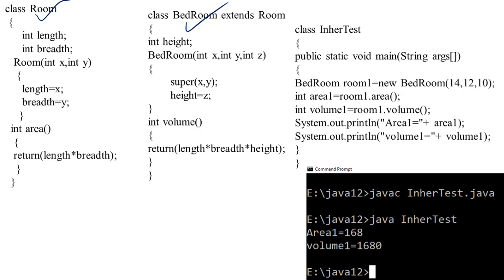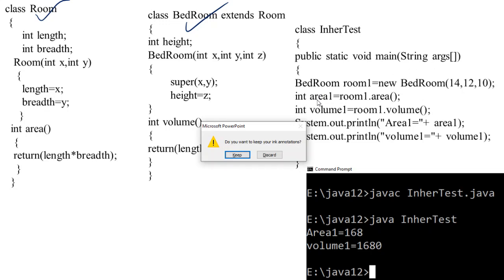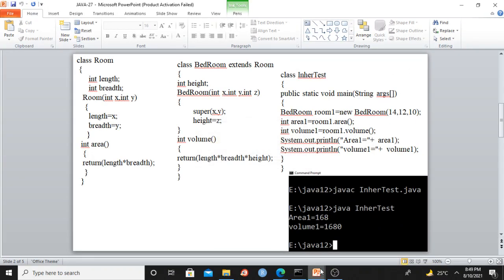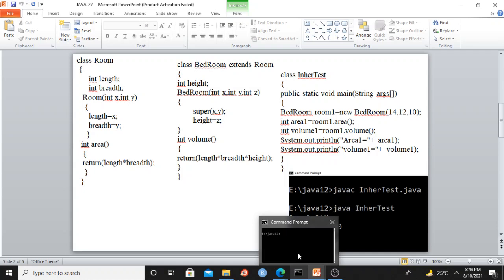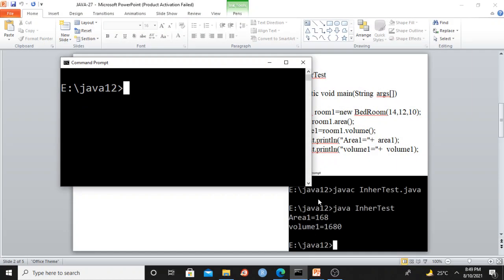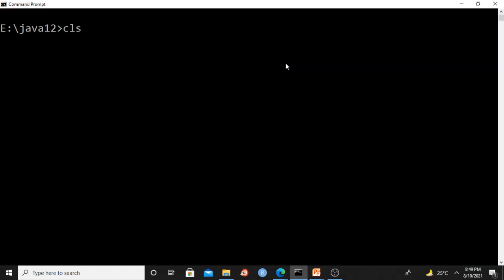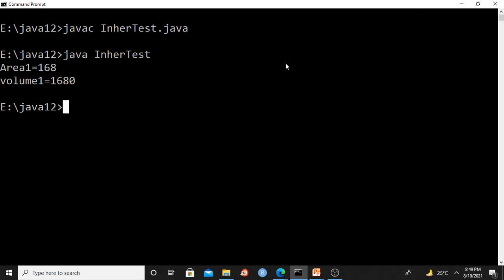Just let me demonstrate this program. It is a simple and straightforward program. Let me go to the command prompt. What is my class name? InheritTest, isn't it? That's what it says. So javac InheritTest.java. Let me run the program: java InheritTest. Area1 equal to 168. Volume1 equal to 1680.